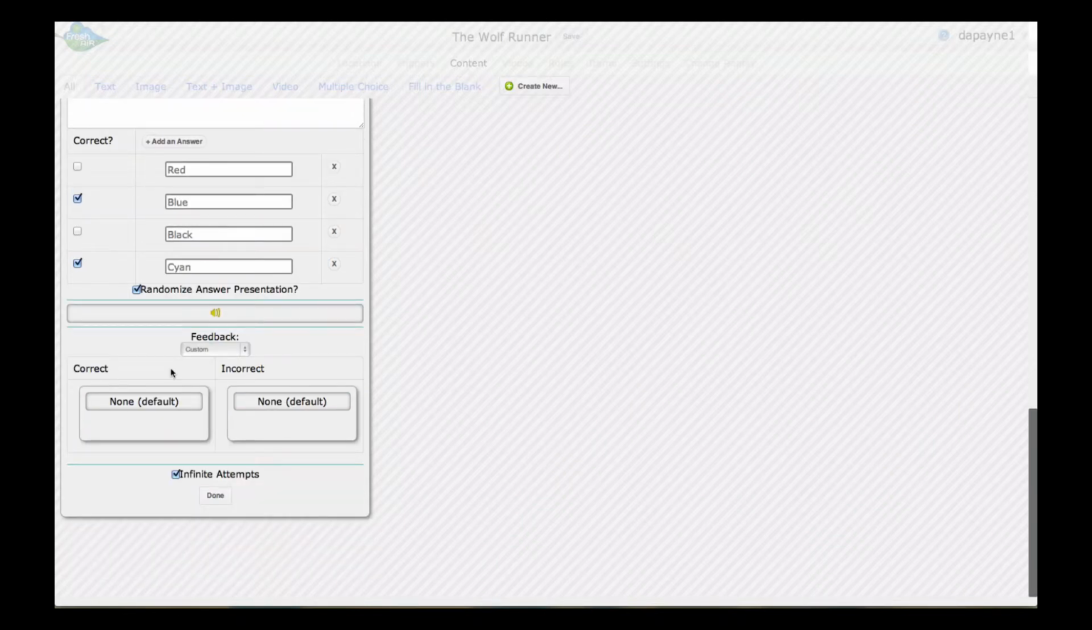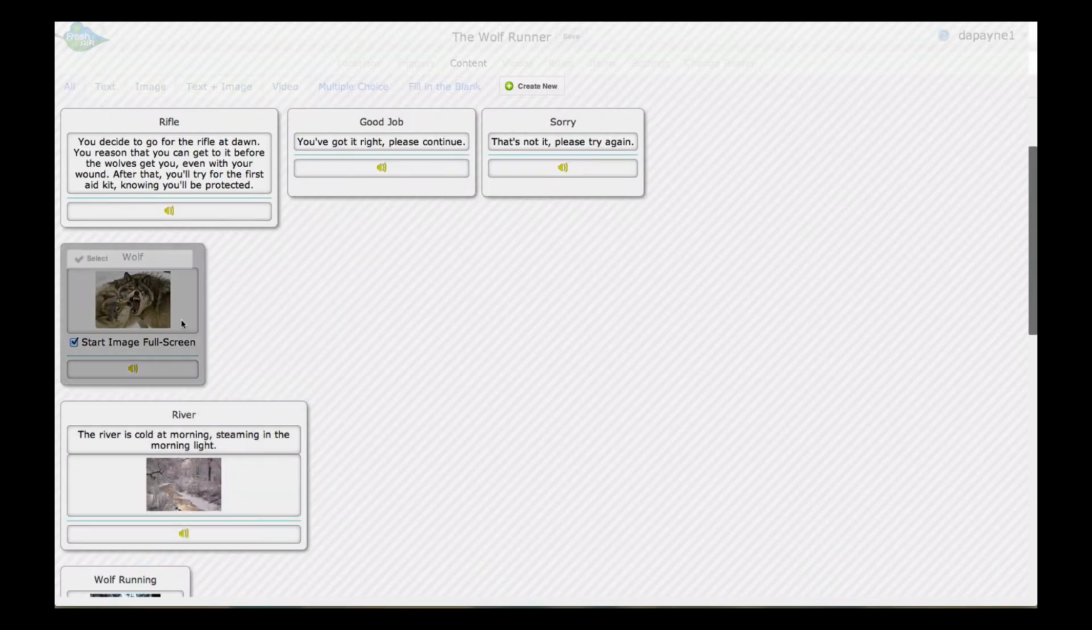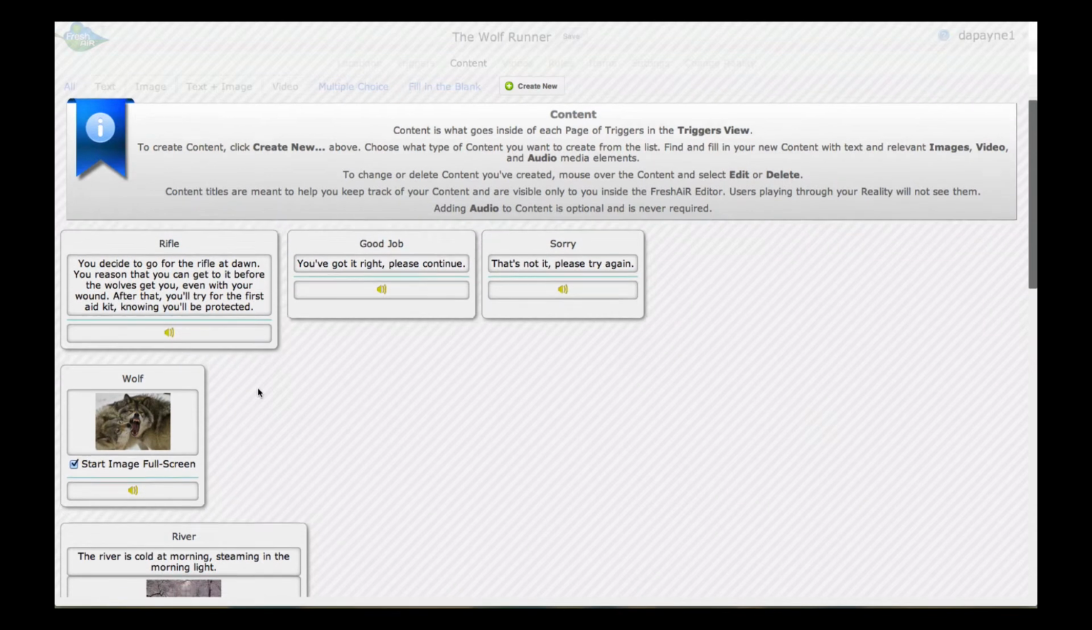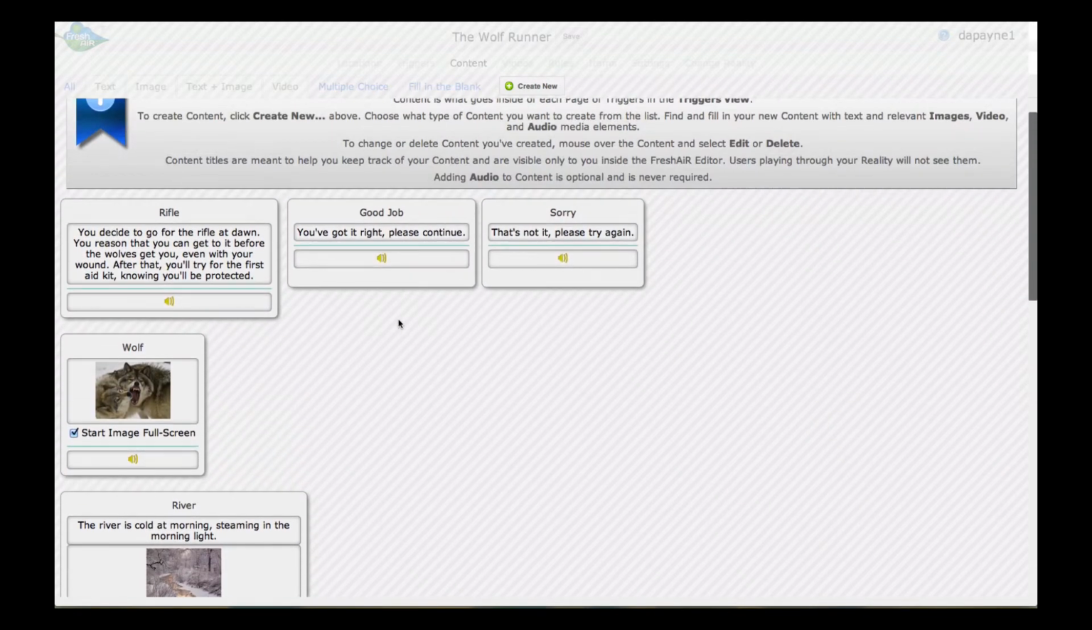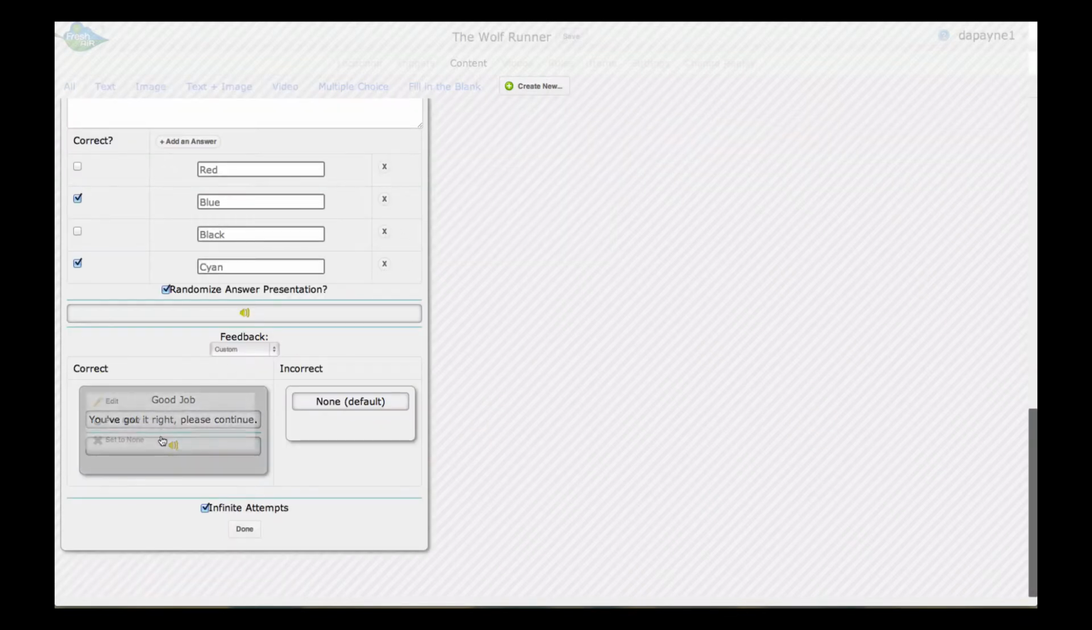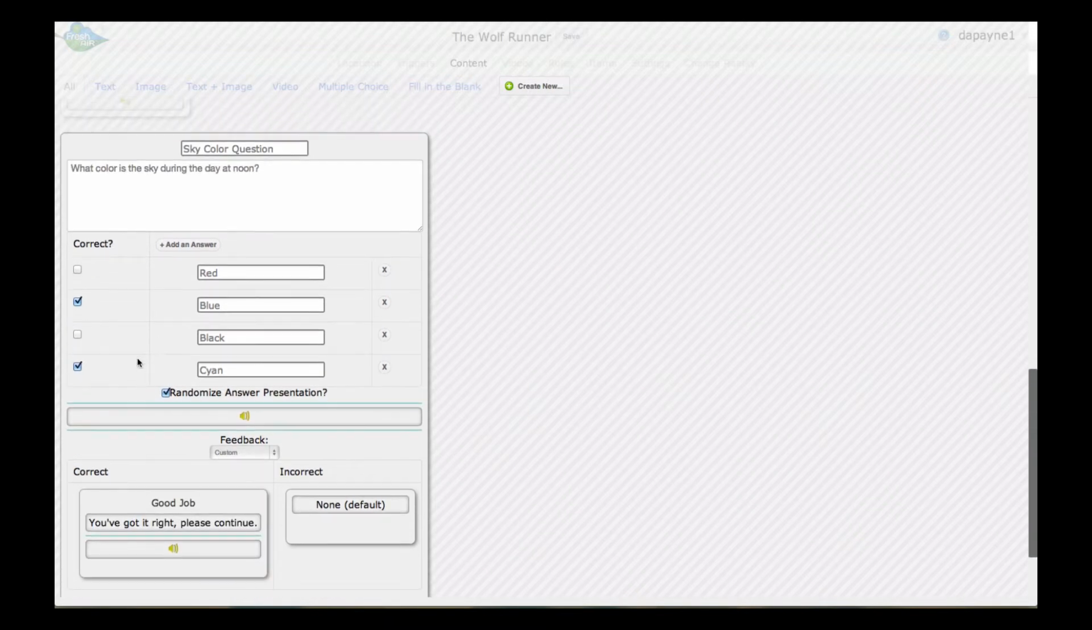Let's fill in custom feedback for both correct and incorrect for this assessment. To do so, I'm going to hover over the correct feedback first to click on Pick Other. You'll see that it allows me to pick existing content I've already created or hit Create New. For the sake of this example, let's use this one that says, "Good job, you've got it right, please continue." To do so, I'll hover over it and hit Select. You'll see it actually applies that content into the assessment box here.